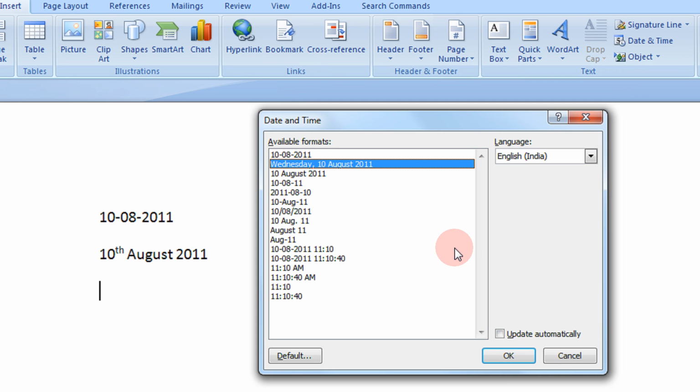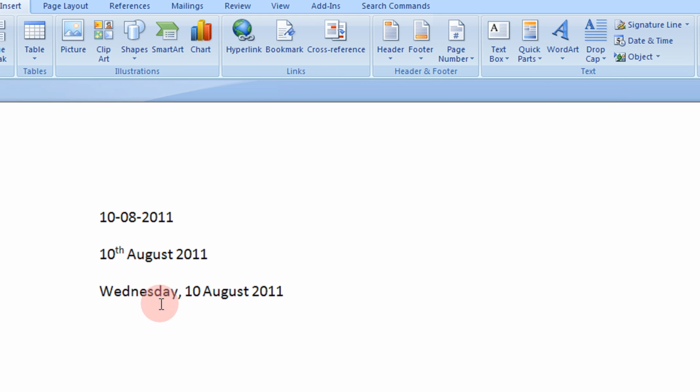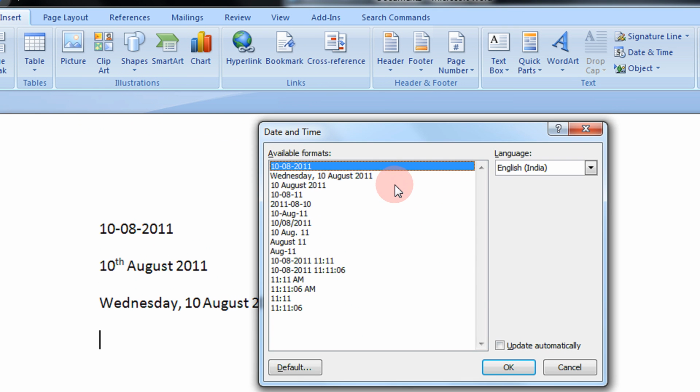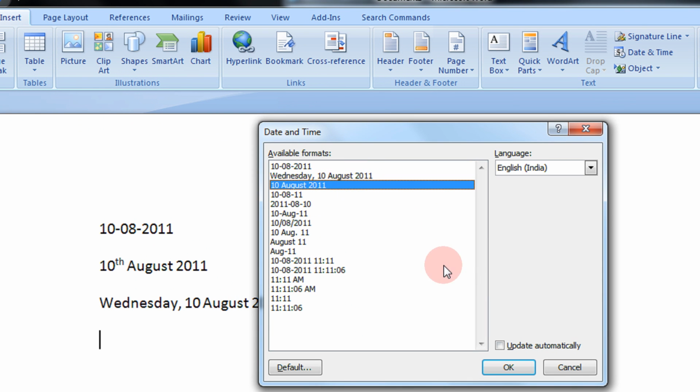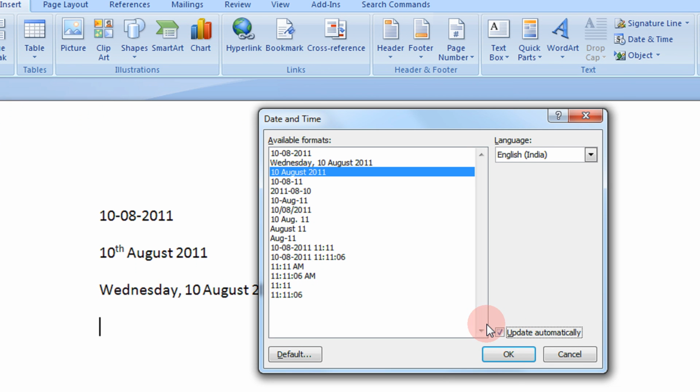For example, you wish that the date should be updated every single time you open the document, and it should present you with that date. Okay, for example, I insert this date. Okay, let me insert another date and update it automatically.